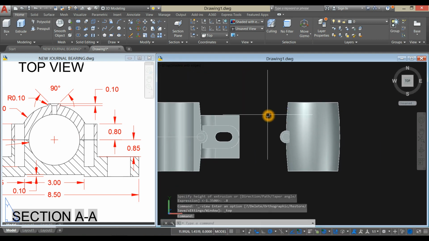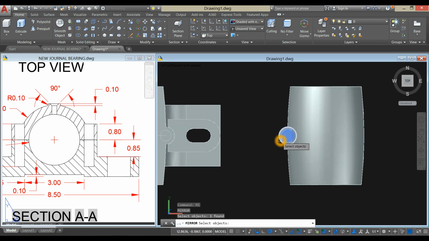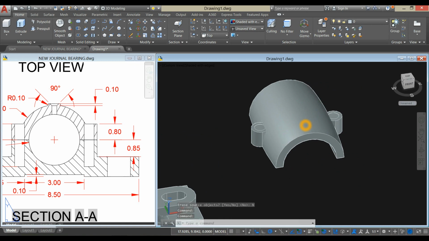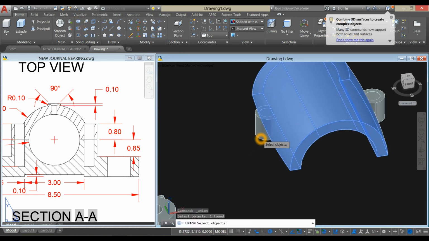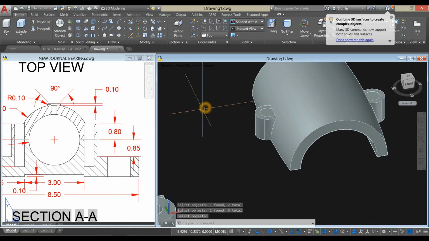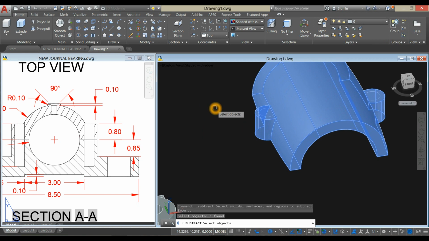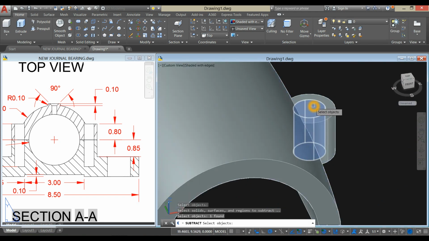Top view again. Type MI for mirror command. Select these two objects. Locate mirror line, and it should be from the center. And select no. Combine this object, this one and this one. Then select Subtract command. Click the object you want to keep and select these two cylinders that you want to remove.